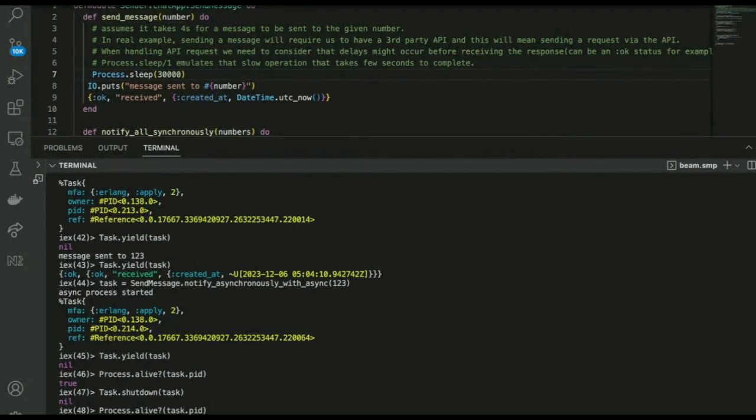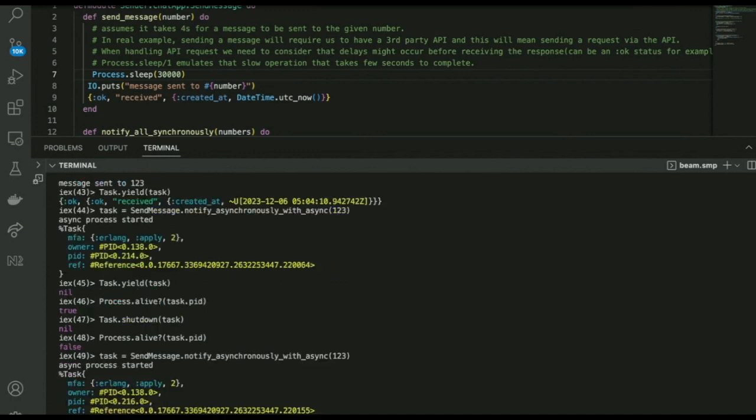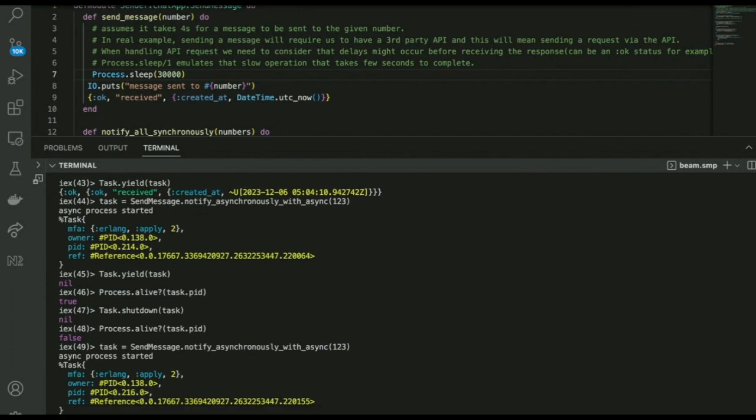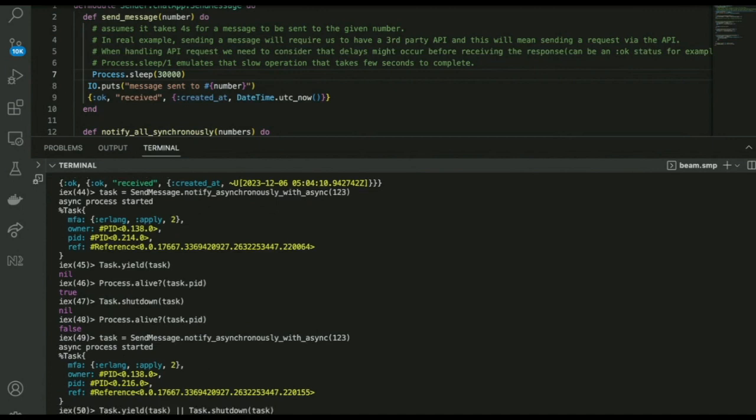In some cases, I've seen an example of calling Task.yield or Task.shutdown. Remember, they both give you a reply. So instead of waiting forever, you can do that. If it doesn't get a reply, it shuts down.